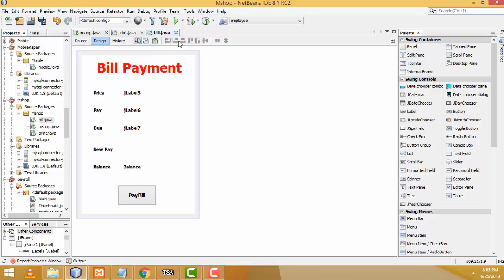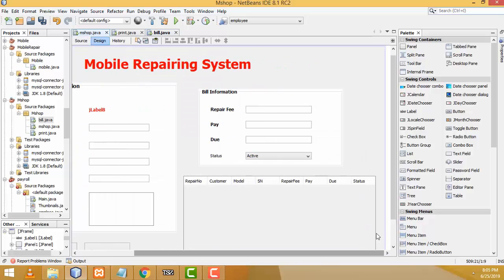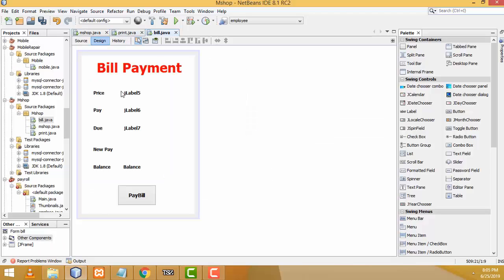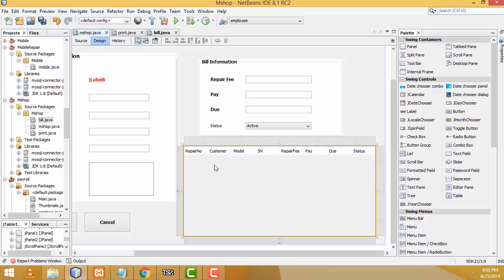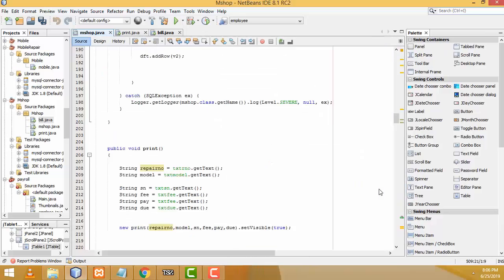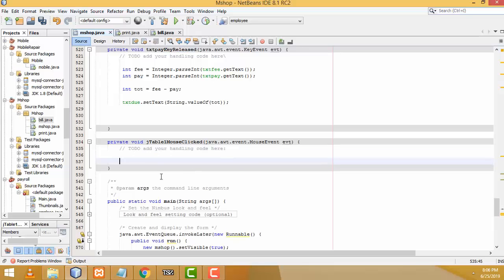Now what I'm going to do is go back to my mshop.java page. Here when you select the record, that particular row will be passed into this page. So here I'm going to select the JTable, right click, event, mouse, mouse clicked. Here we have to write it.